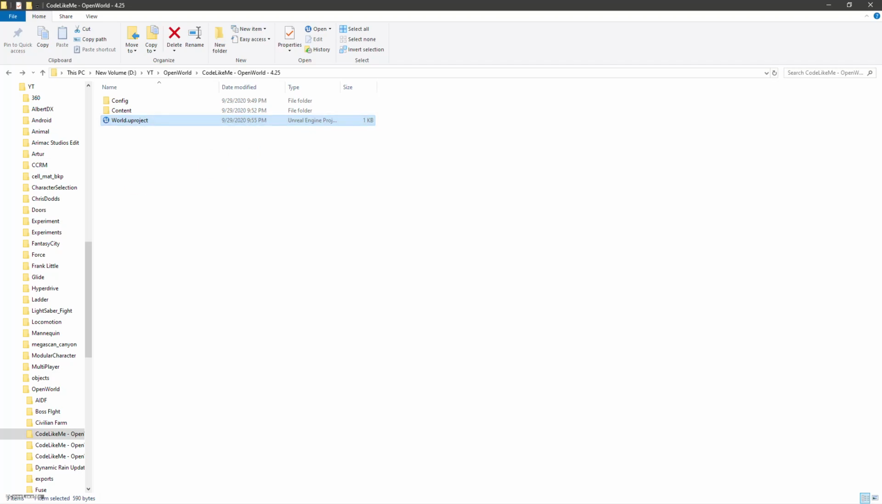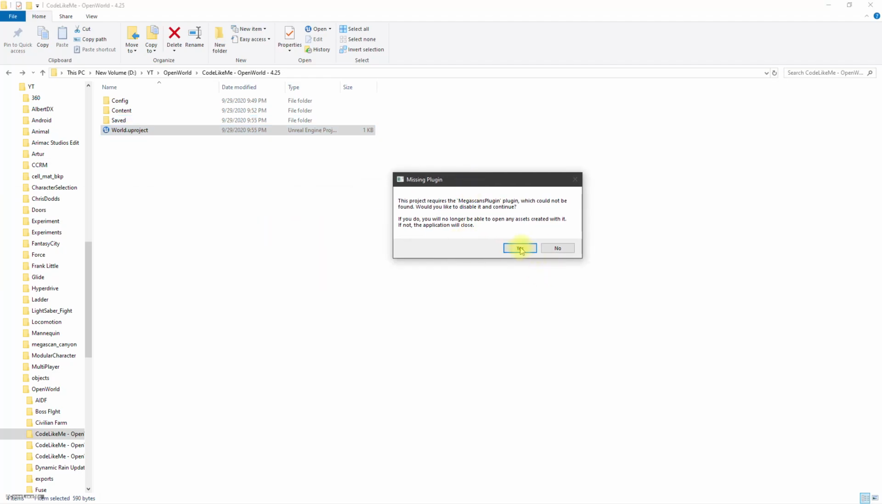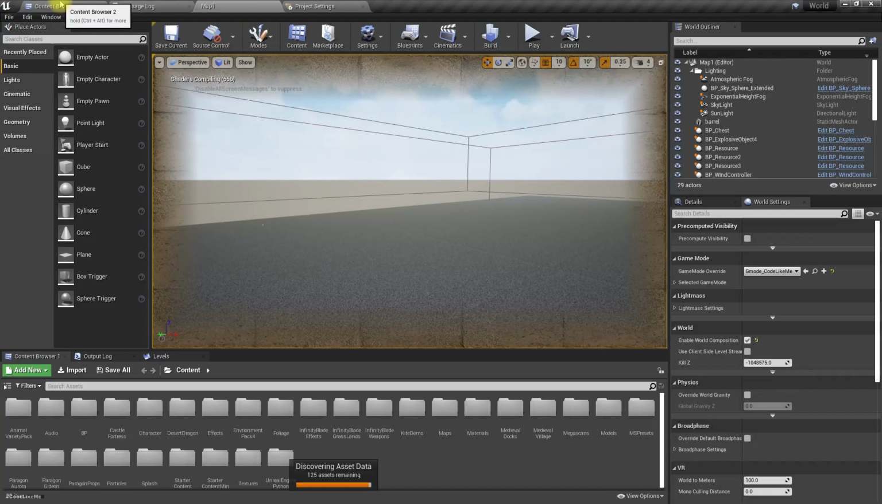Once the project is open, I need to test if the tiled landscape is working, and also the animal riding system and the combat system. I'm going to test those things to make sure they are working properly. Okay, so the project is open.